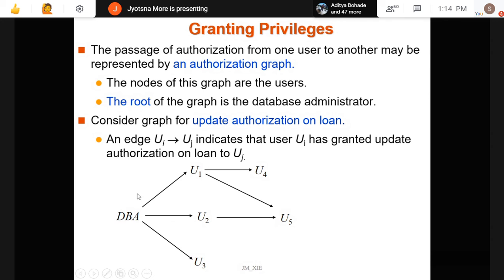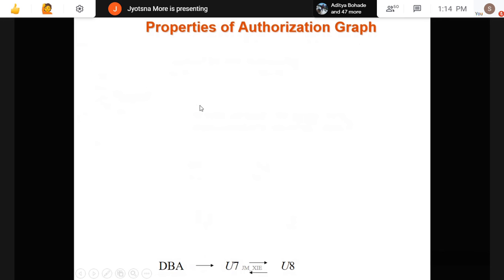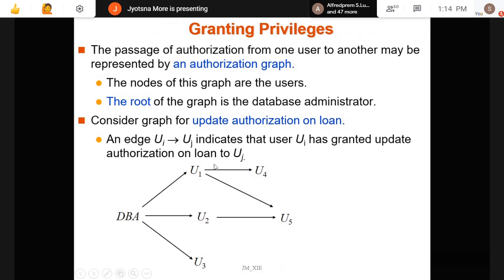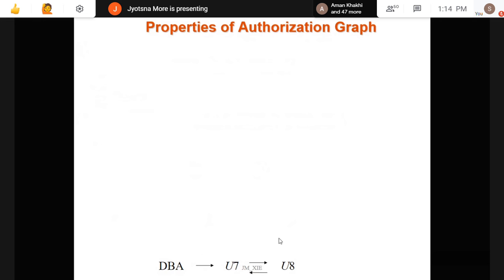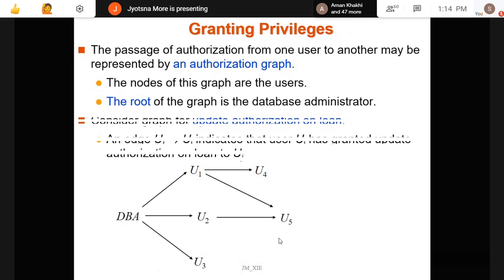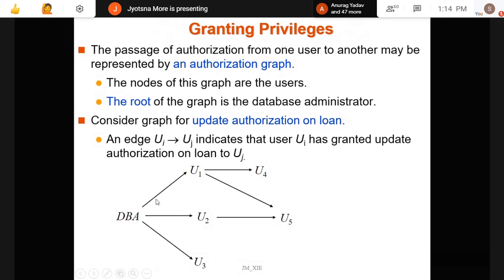So now DBA is going to give update authorization to U1. So DBA will give the update to U1 and so on, whatever further thing. Just understanding what the graph is. Here this arrow is very important. So reading is not U1 giving to DBA. DBA is giving to U1. Arrow towards the second person.